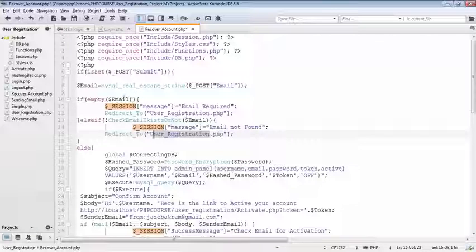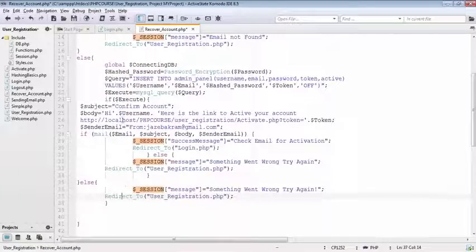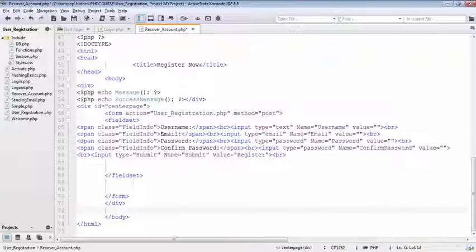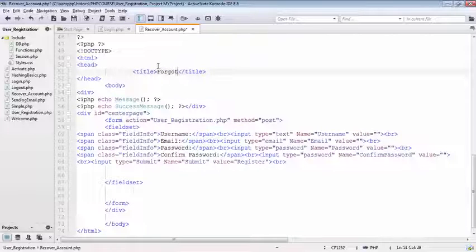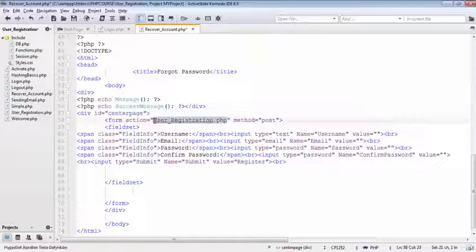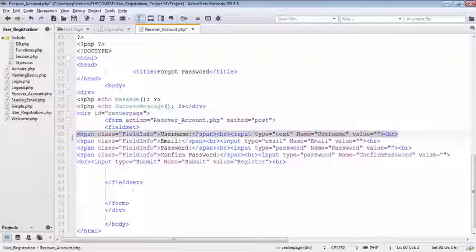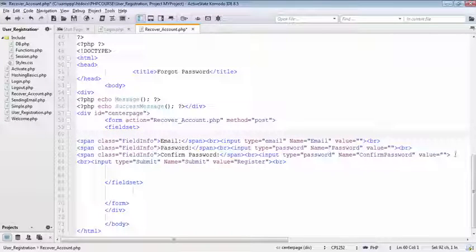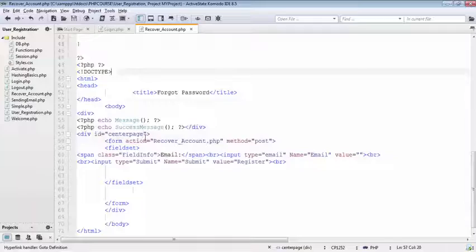And in case of email empty field, you should send my user to recover_account.php. Then we are going to do something right here, and here let's change it to "forgot password" for the title of this page, and the action attribute to be recover_account.php. We will not need this field of username, also these fields of submit. Now saving this one out.